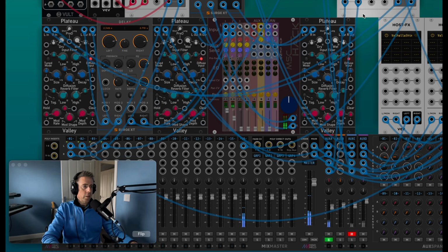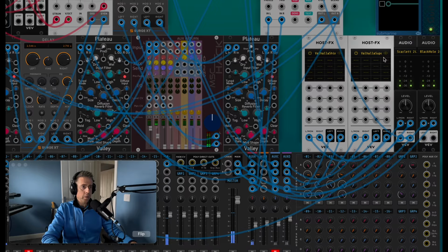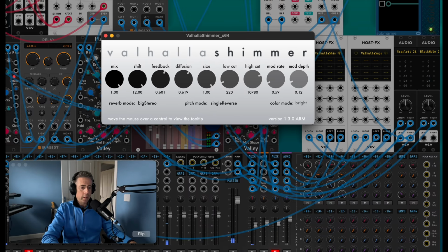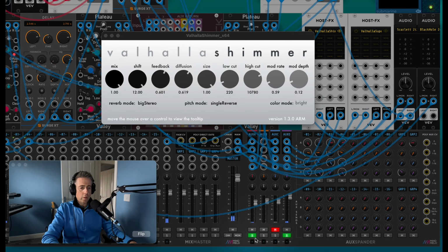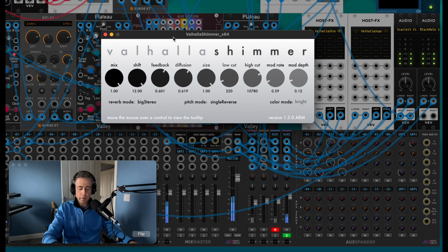Now, just out of interest, I do have the Valhalla Shimmer, the commercial module. So if we just look at this, this is the Valhalla Shimmer. And if I just solo this channel, this is just the effects on send D. I've played around with this and tried to get the settings as similar as I can to my free version, and this is the Valhalla one you're listening to now.